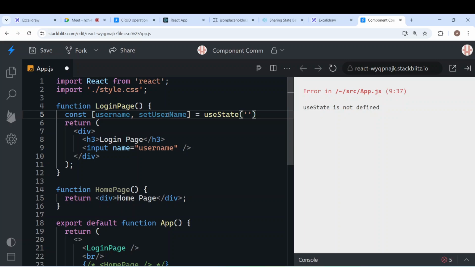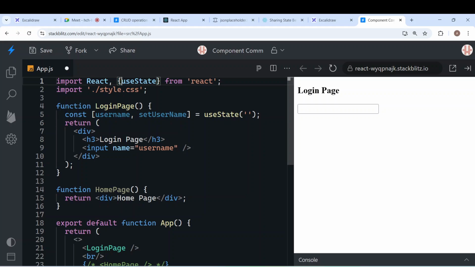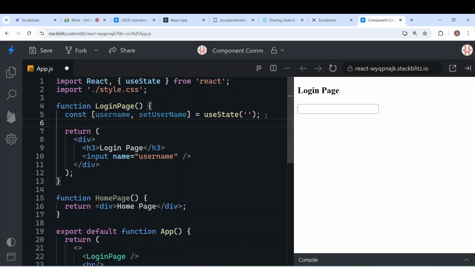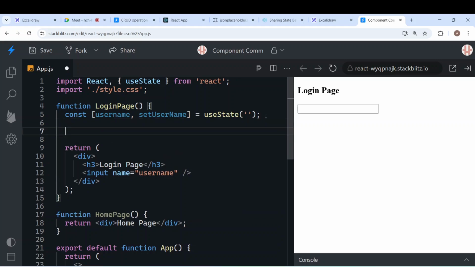This we are all clear, correct? We can create a state variable. And once you use the state variable, it is not defined, so I'll have to do an import. It is coming from React, as you know. Now tell me, how do I store this value into that particular state which I just created? How? Tell me.